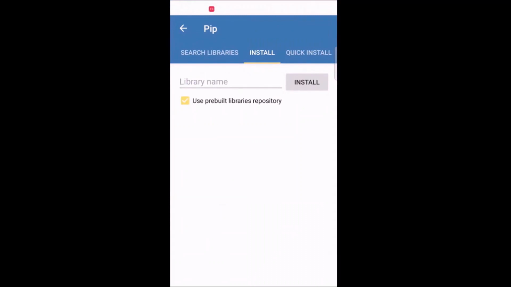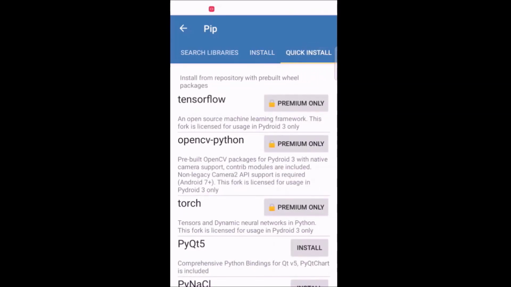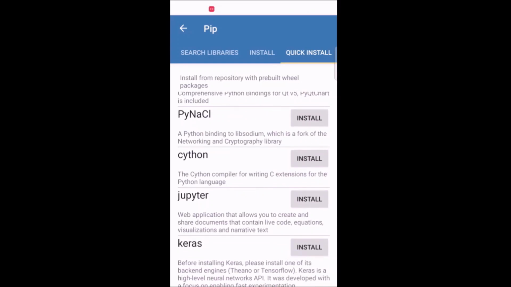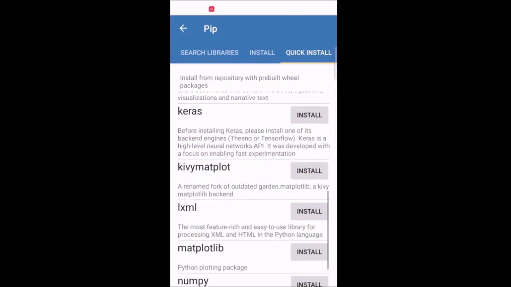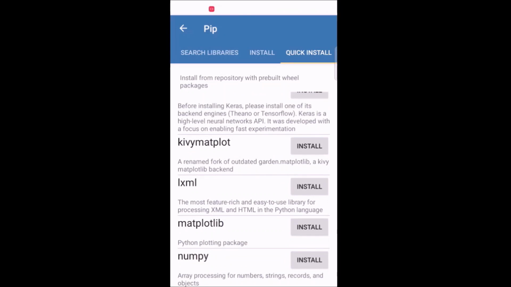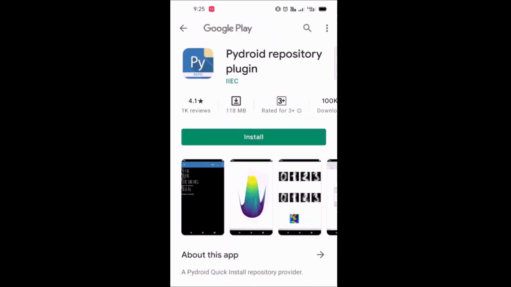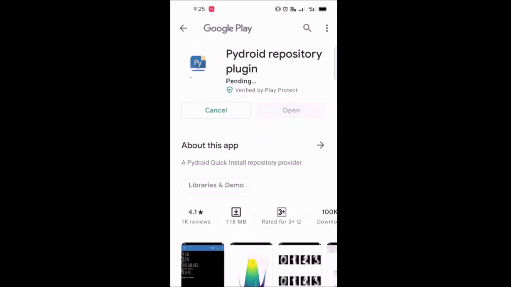Now after that you can click on pip, from where you can install various modules and libraries. Here is a list of libraries like TensorFlow, PyQt5, Jupyter, Keras, then Matplotlib, NumPy. So various options are there. Click on install. But for that you need the Pydroid repository. You must install the Pydroid repository plugin from Google Play Store. Click on install and it will take some time for installation.